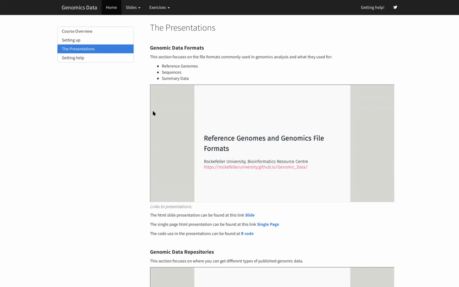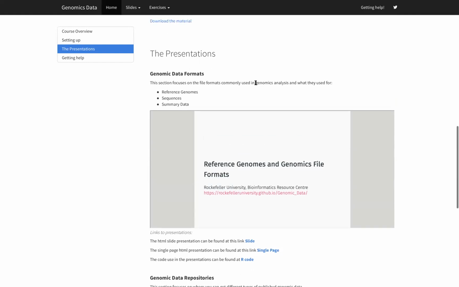But really, this is just to introduce us to the types of data that we're going to come across in genomic analysis. And it's going to include the reference genomes we need. And I'm going to talk a little bit about that at the beginning. But then we're going to talk about sequence data.